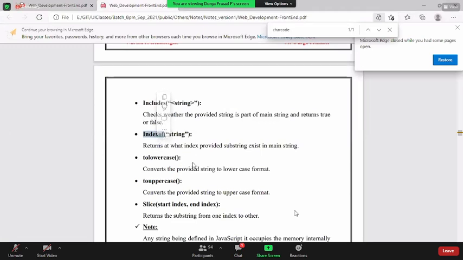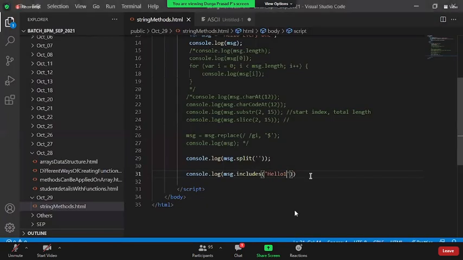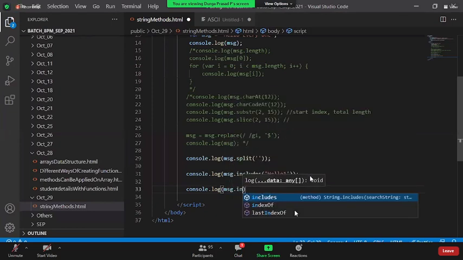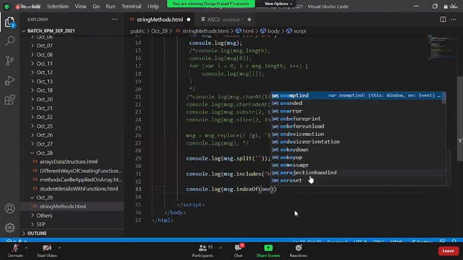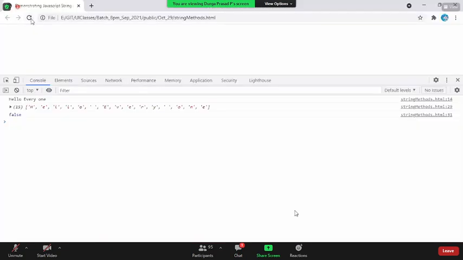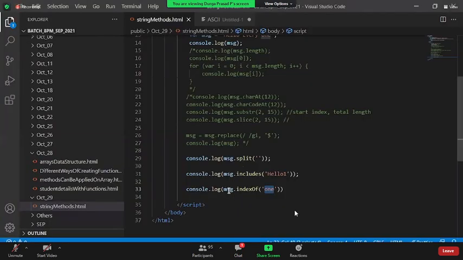And indexOf returns at what index the provided substring exists in the main string. So very simple. Let me show you. Now I say console.log msg.indexOf of something called 1. So it is returning 12. What do you mean by 12 here? From the string MSG, where the string 1 is present, at what index is it present? It is present at the 12th index.